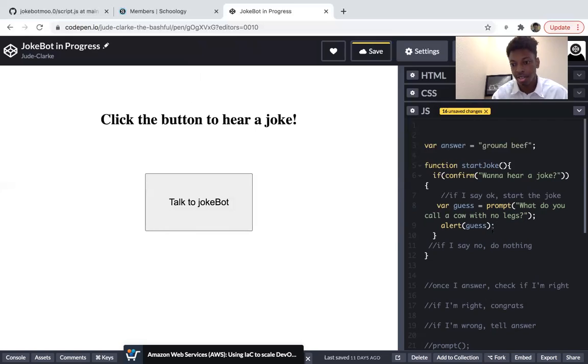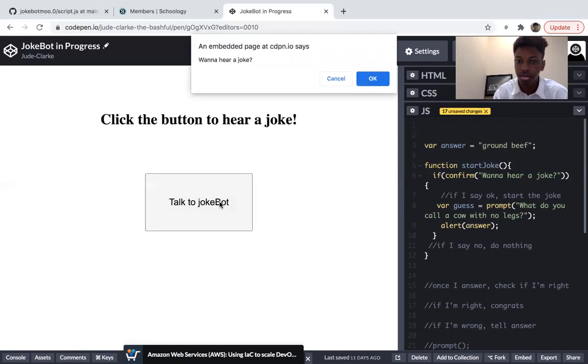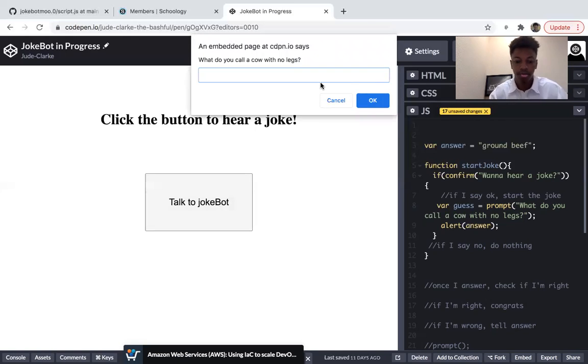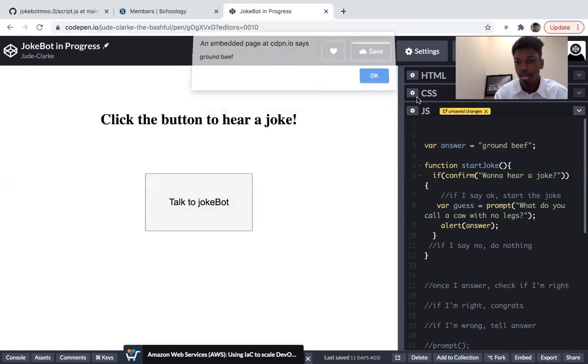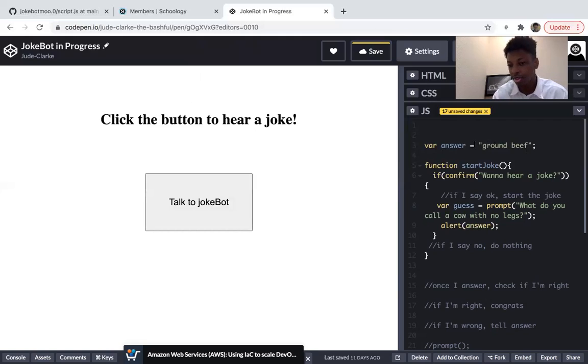Now, if I alert answer, I get a bunch of random letters for my guess, and I get ground beef as the answer. So the computer knows what the answer is, and the computer knows what the guess is. So now we can use those.